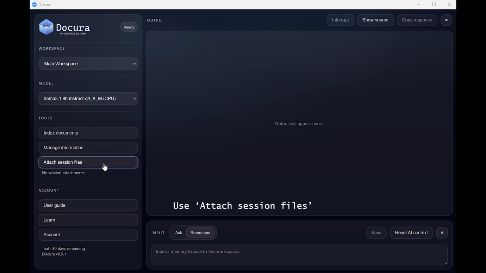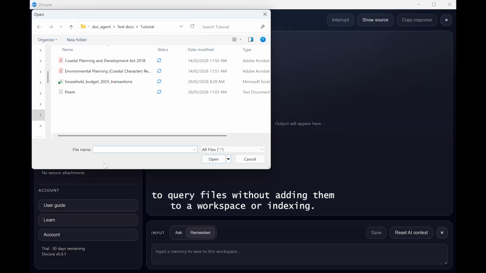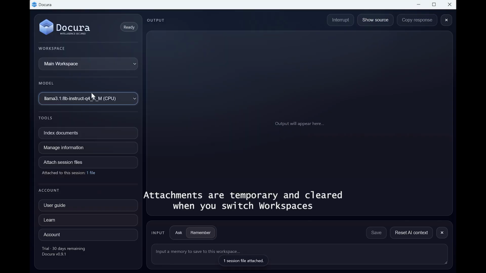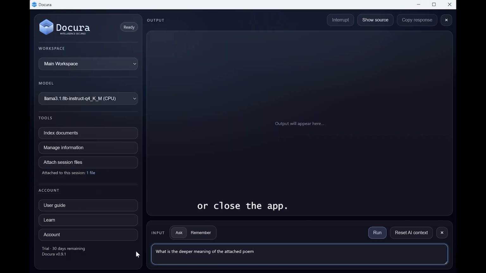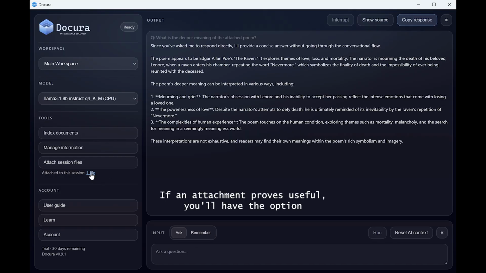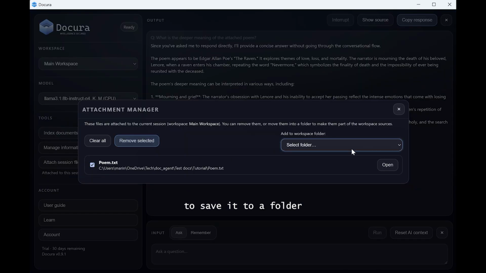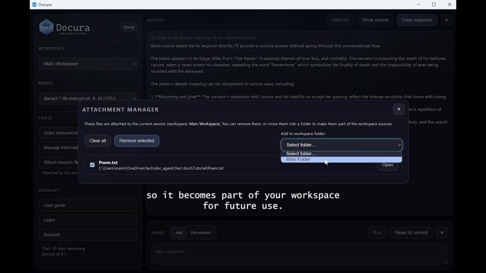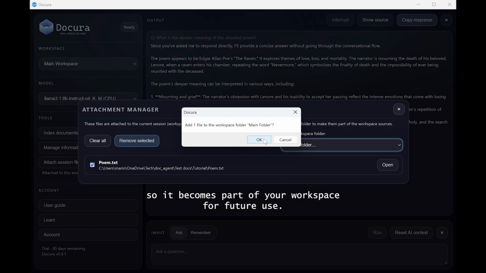Use Attach Session Files to query files without adding them to a workspace or indexing. Attachments are temporary and cleared when you switch workspaces or close the app. If an attachment proves useful, you'll have the option to save it to a folder so it becomes part of your workspace for future use.